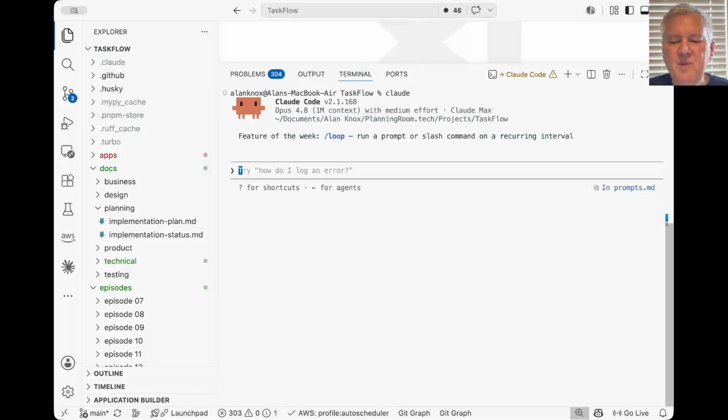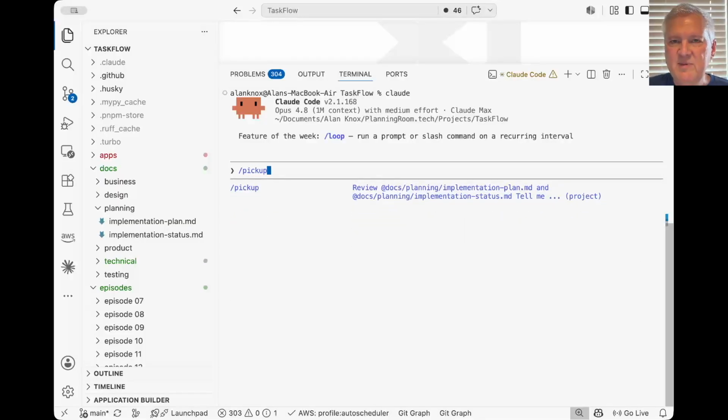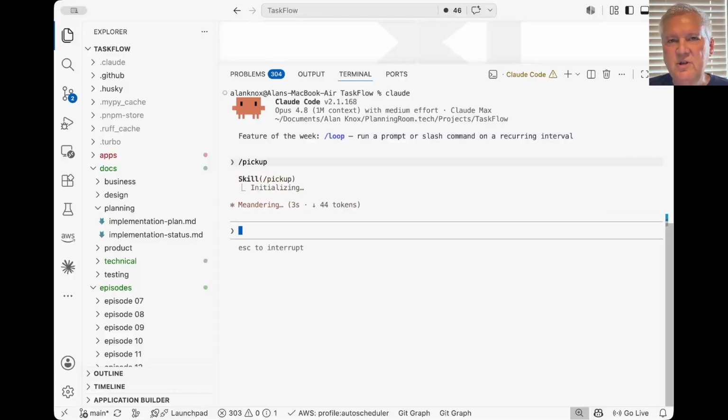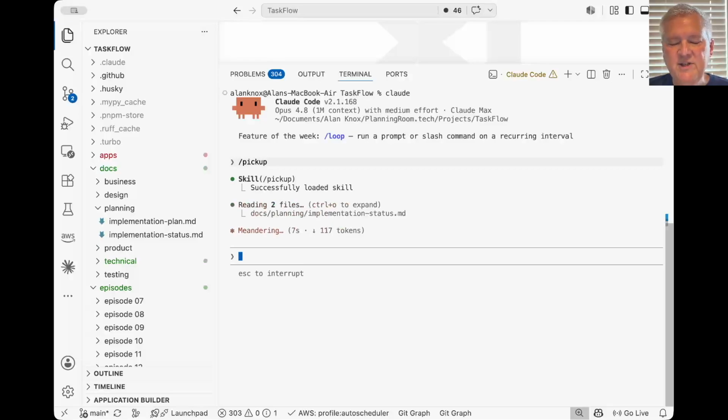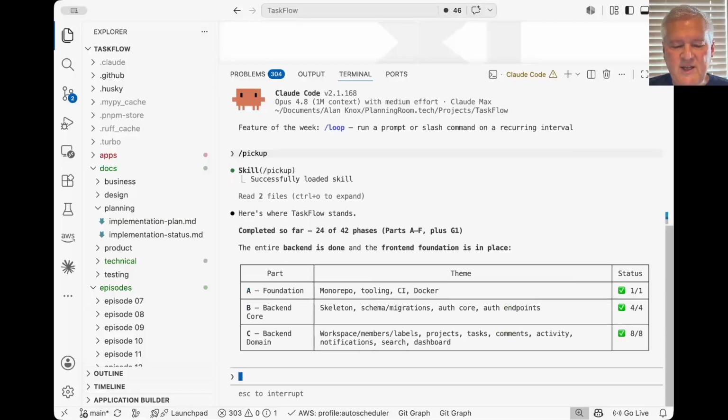Okay, welcome back. As you can see, I have Claude code running in a terminal in VS Code. I have done nothing more than start Claude, but I am going to use my pickup command. Remember a couple of episodes earlier, I created this pickup command that tells Claude to read my implementation plan and implementation status, and also to look at the latest GitHub to understand where we are and to make recommendations. Now, I already know what I want to do next, but I still want to always start with pickup so that it has the information that it needs.